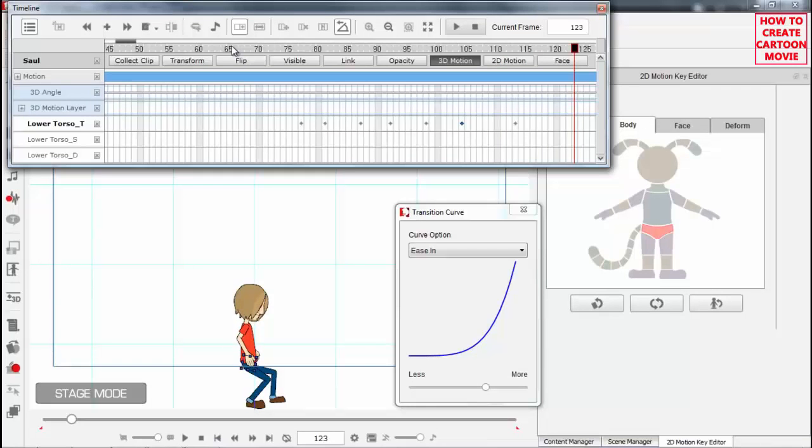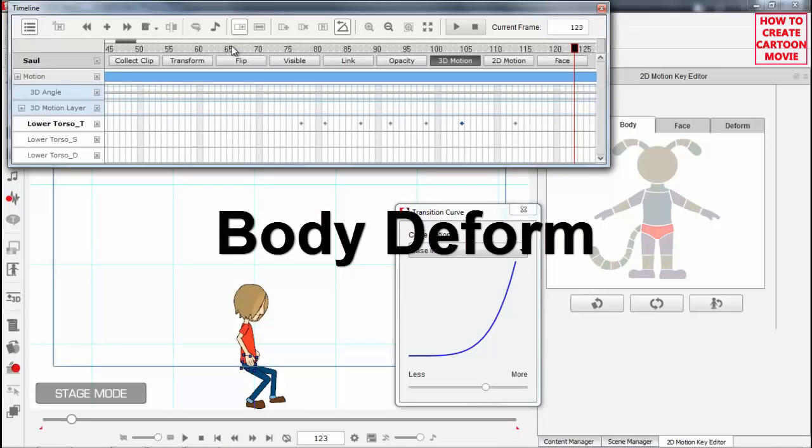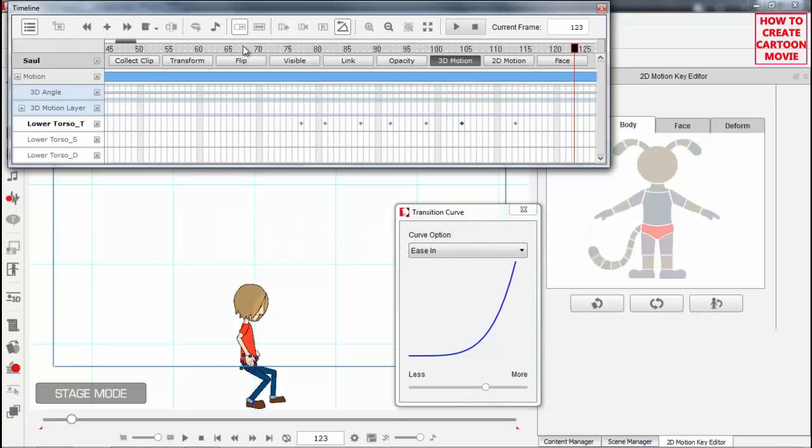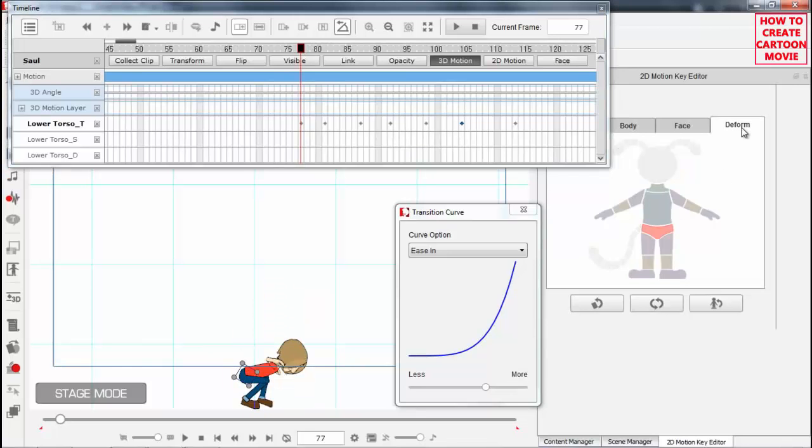So one final thing we're going to do here is a little bit of deform, and we're going to be doing that on his shirt, almost like he's wearing a t-shirt that'll be going in the wind along with his jump. So to do that, let's go to where he's starting to jump right here, and I'm going to go to the deform tab. Let's take a closer look at our character.